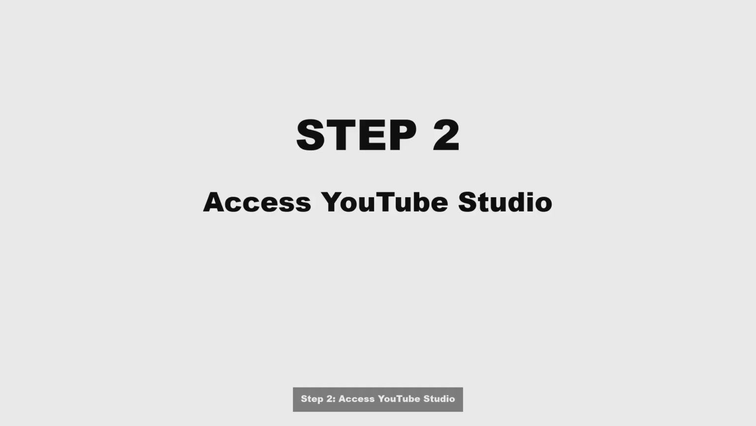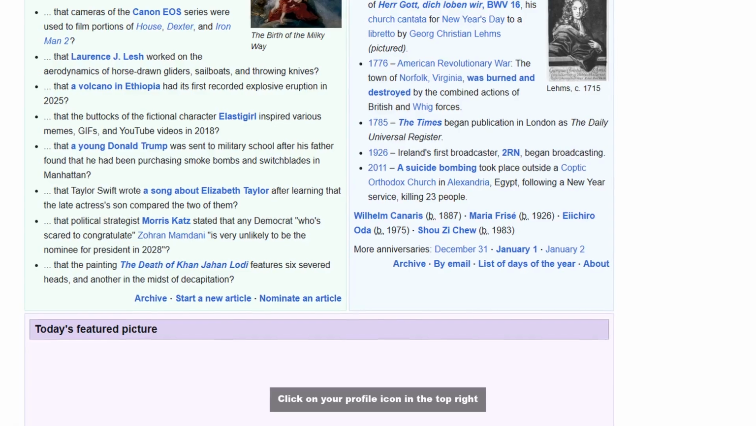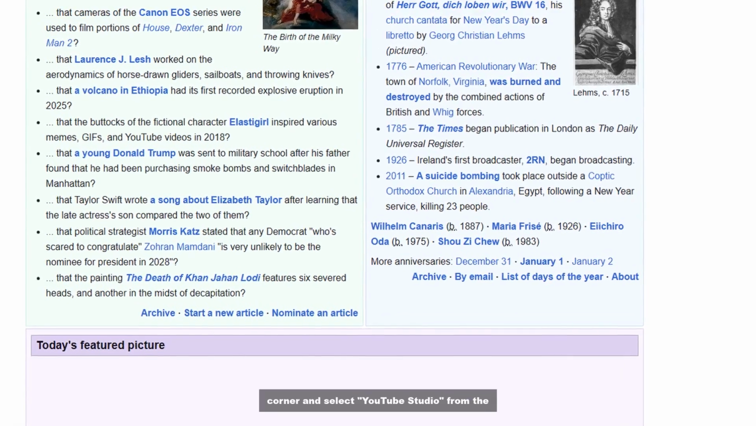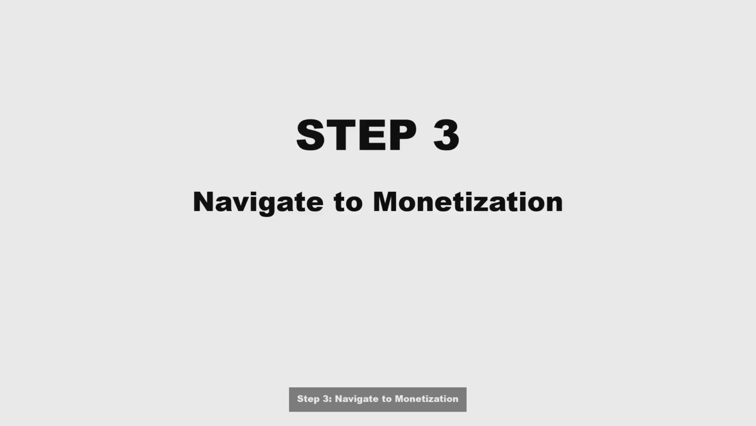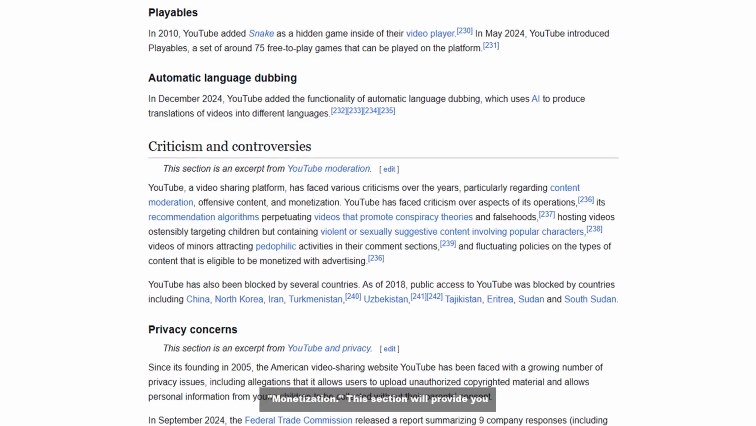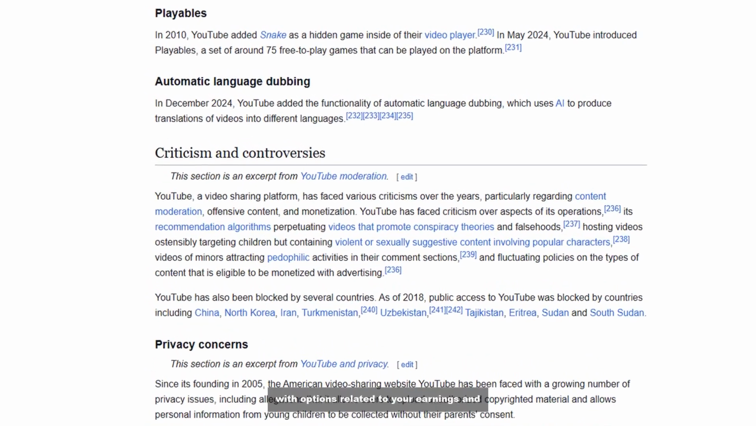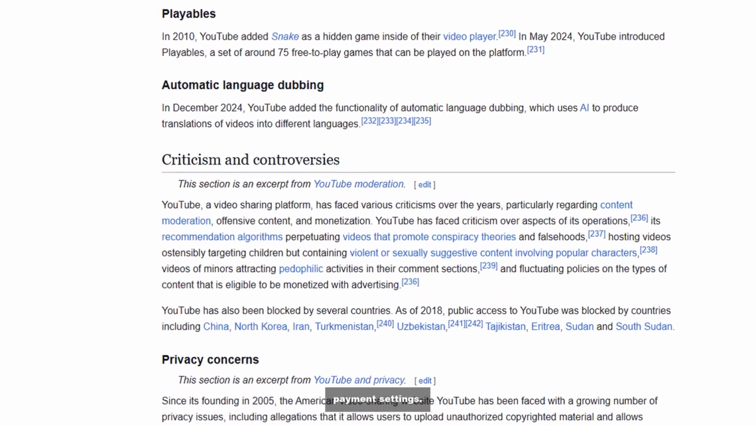Step 2. Access YouTube Studio. Click on your profile icon in the top right corner and select YouTube Studio from the drop-down menu to enter your channel's management area. Step 3. Navigate to monetization. In the left sidebar, find and click on monetization. This section will provide you with options related to your earnings and payment settings.